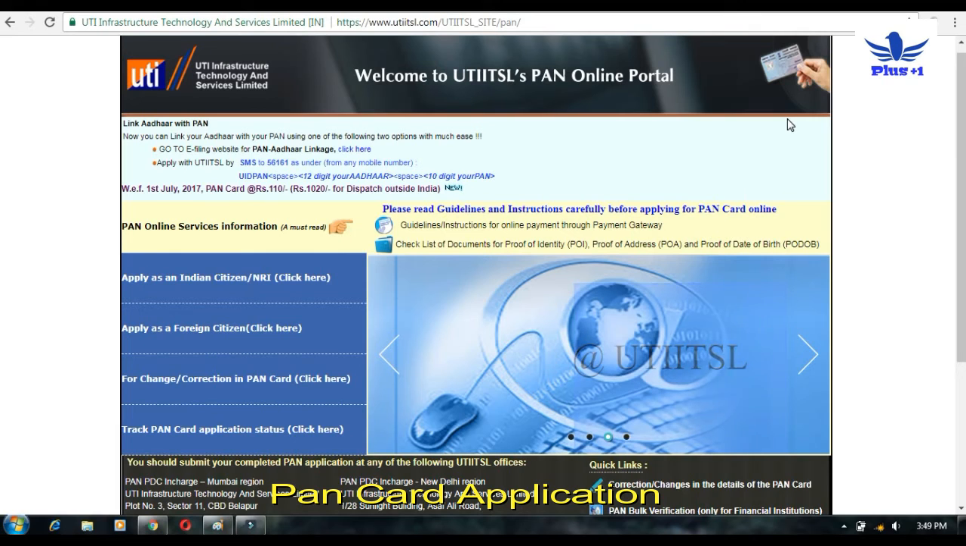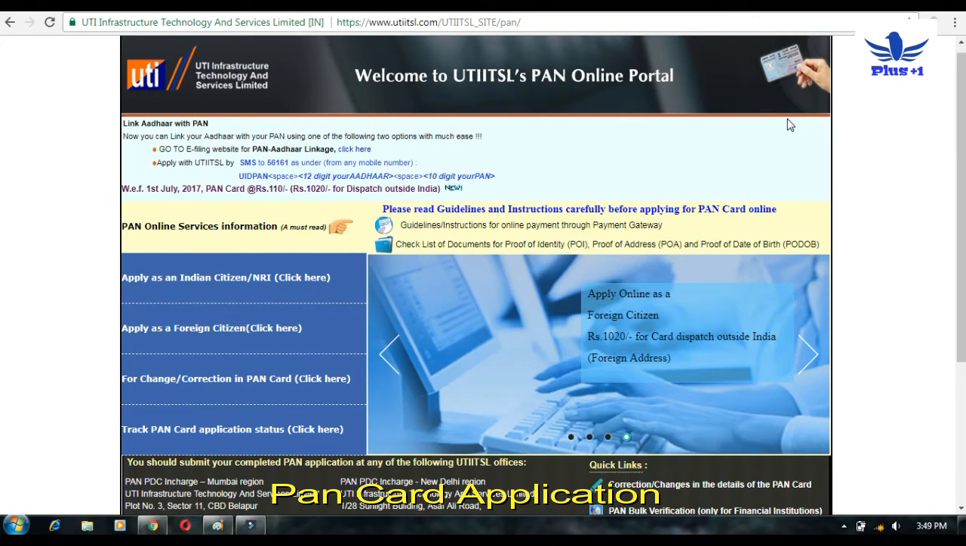Hi friends, you should submit your completed PAN application at any of the following UDITS offices.